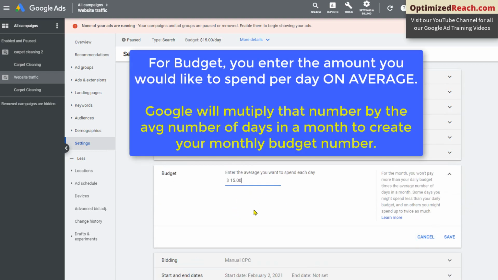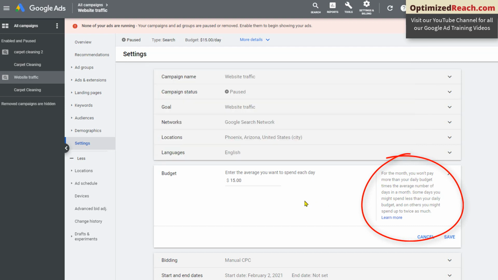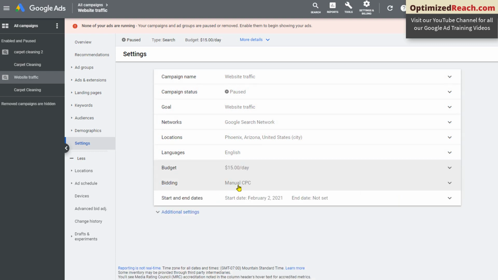This is a monthly budget number. So when I enter in 15, that's my daily budget, but it's factored on a monthly basis. There will be days I don't spend 15. So as it says, for the month, you won't pay more than your daily budget times the average number of days in a month. So if there were 30 days in a month and our average budget was $15 a day, this campaign would not exceed $450 in a month.